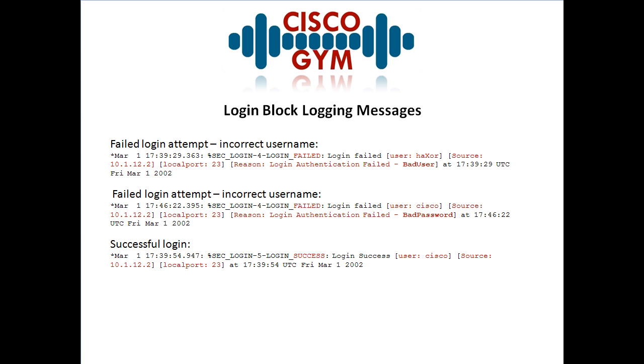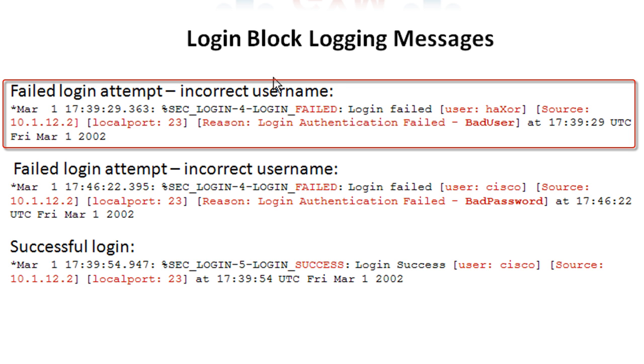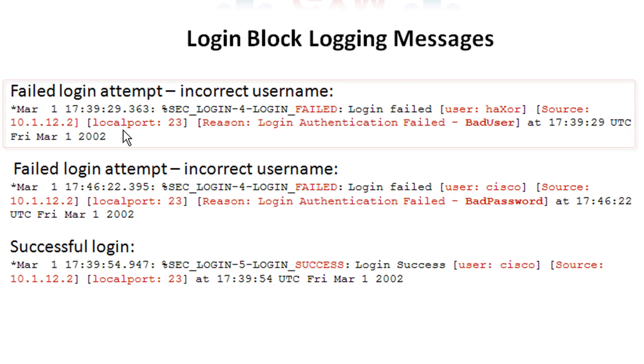As I mentioned earlier, there are certain events that are going to create log messages in login blocks. So we'll take a look at those right now. If you have a failed login attempt, and in this case it's with the incorrect username, and you've configured login on failure log, which we did, we can see it'll have a timestamp. Again, these are kind of meaningless because I didn't set the clock, but it'll tell you that it's failed. It'll tell you who the user is.